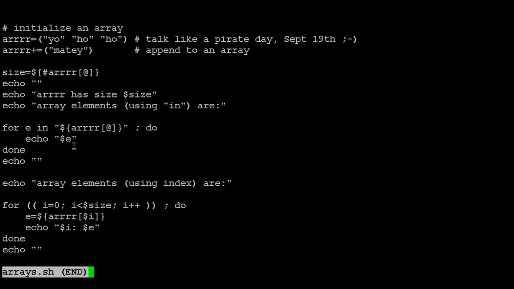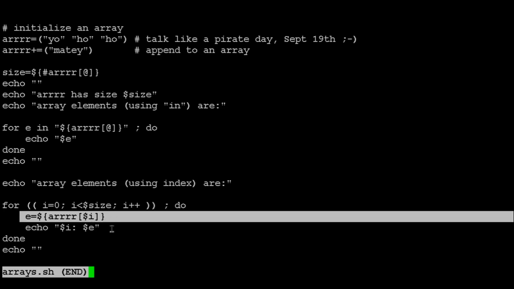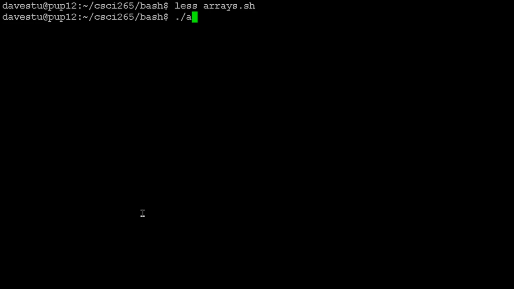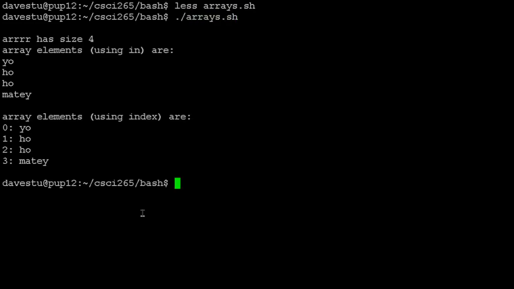We'll just print out the current element. And then we'll go through the same idea again, using the C-style for loop, where we'll just go through the index positions, 0 to size minus 1, grab the current element, and print it out. So hopefully the 2 loops will both just print out the yo-ho-ho matey as individual elements. So we'll give that a try. And cross your fingers. Hey, it actually worked. It came out and told us that the array is size 4, went through each of the 4 elements in the for loop using in, and each of the 4 elements with the for loop using index.